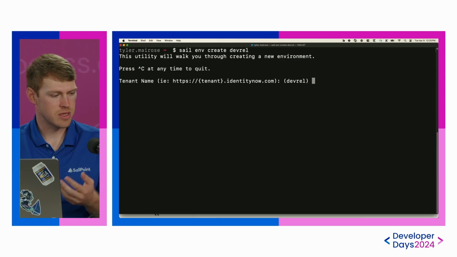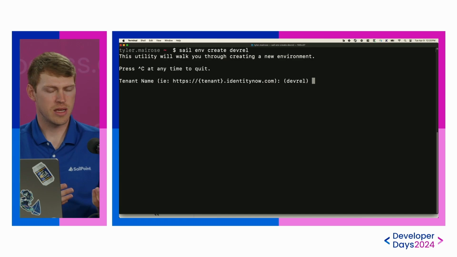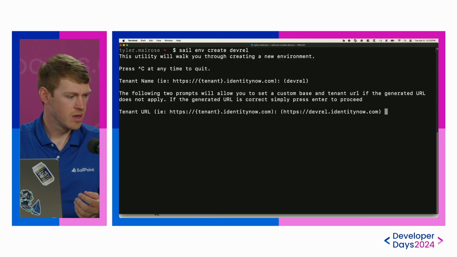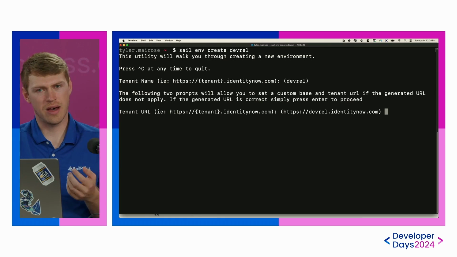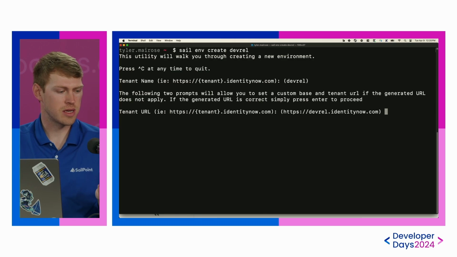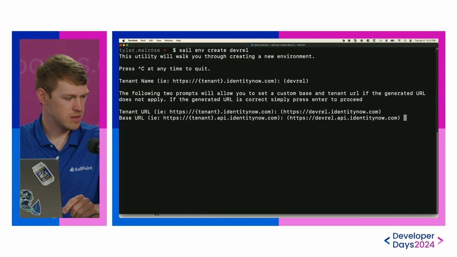Your tenant name is typically something like tenantname.identitynow.com. For me, it is in fact devrel.identitynow.com, so I can go ahead and hit enter. This next part, if you have a custom URL, if it's not identitynow.com, some clients have a custom domain, or we also have demo tenants that have a different domain. So here's where you could customize that and enter that in. For me, that's not the case. Mine is, in fact, just devrel.identitynow.com. So I can hit enter.